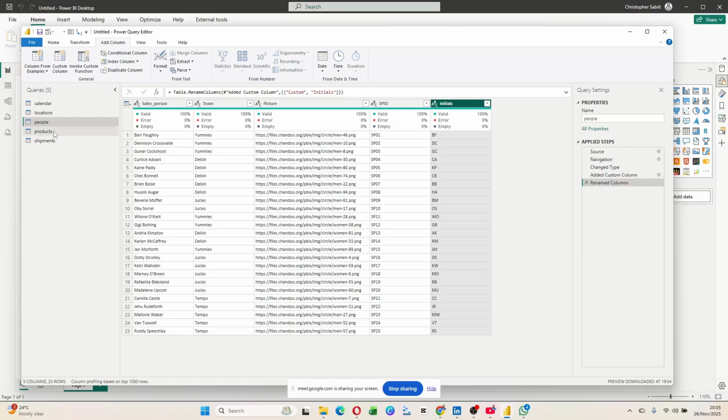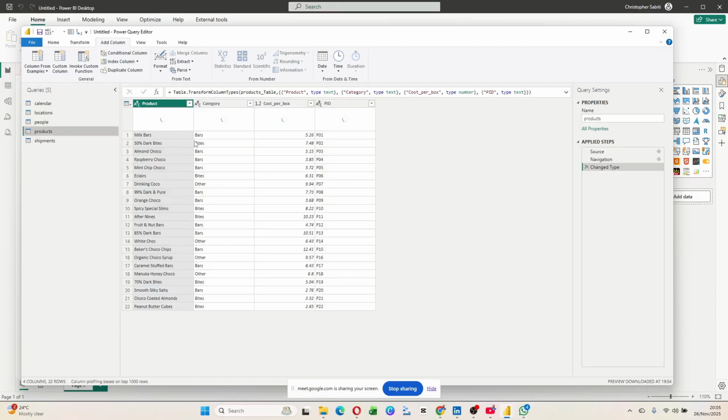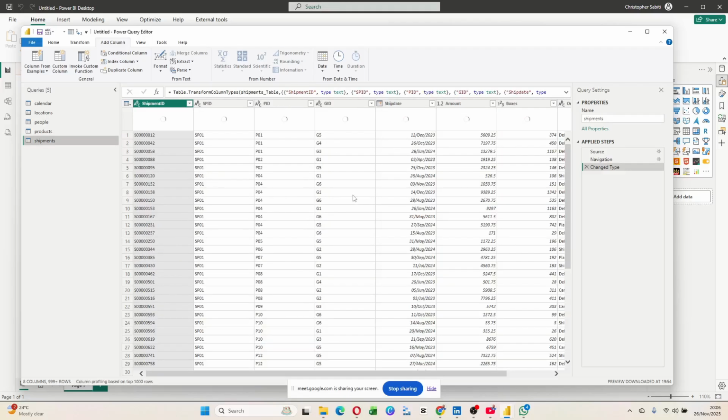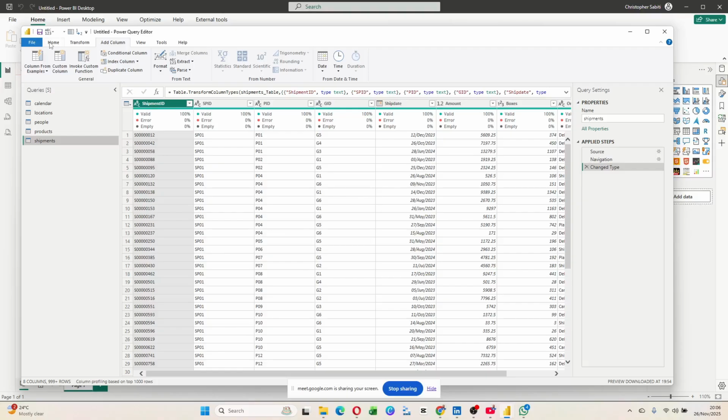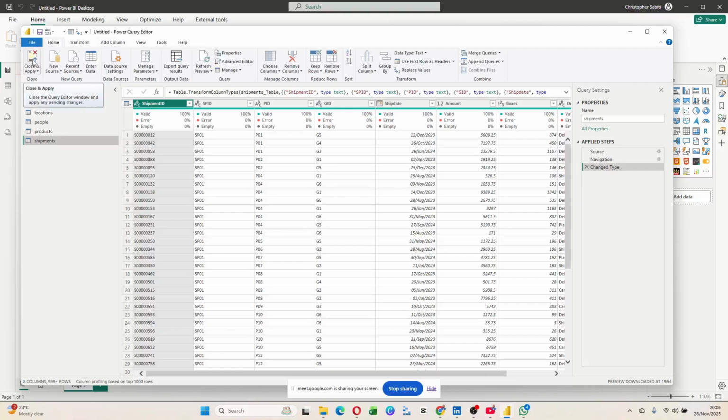When we go to products, it is the same thing, you can always play with them, but all is clean. The data we are using is clean. There is nothing we need to do in cleaning here. I'll go ahead and go back home, close and load.